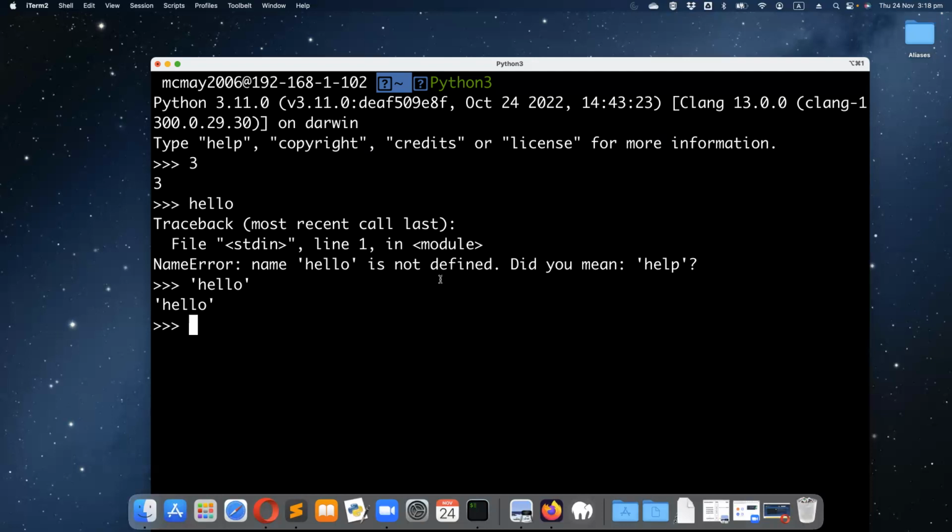Here you can see hello surrounded by a pair of single quotes is called a string in Python. A string basically is just a series of characters surrounded by a pair of single quotes. And the interactive Python shell can accept strings as inputs and echo them.